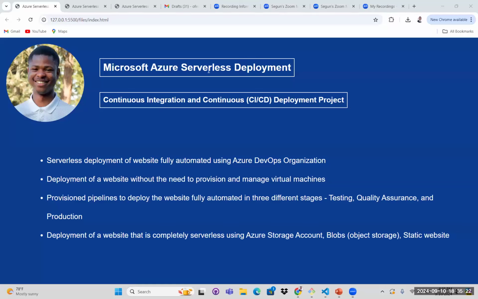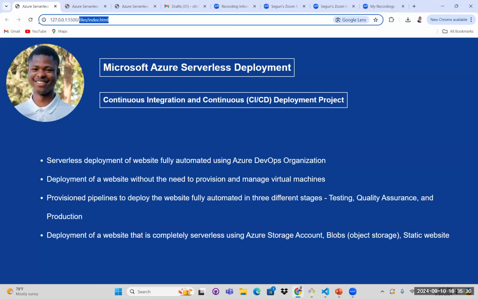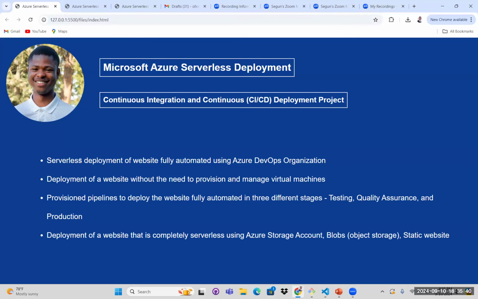Hello, friends. So I want to deploy this website to the internet using Microsoft Azure, right? And currently, the website is running on my local machine, my laptop, right? You can't access it over the internet. And this deployment is going to be serverless, right?